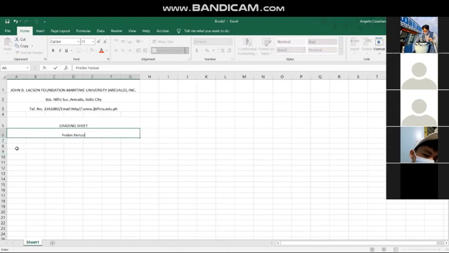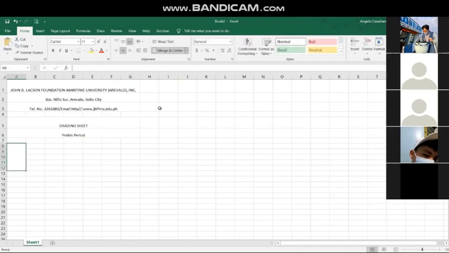Next, we are now going to select cells vertically. So A8, click steady down to A12. Merge and center, then type student name. Next, B8 to B12, merge and center, type student ID number. The next, C8 to C12, merge and center, then type classroom activities, which is 10%.